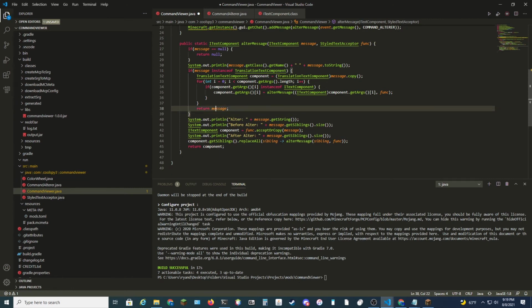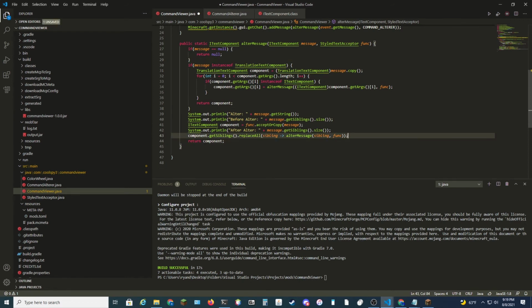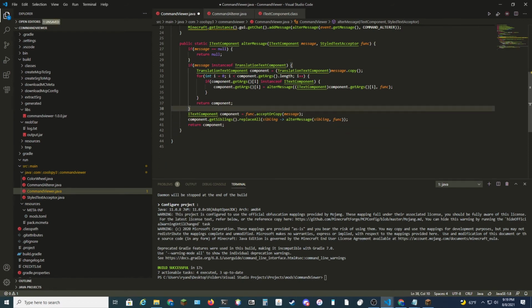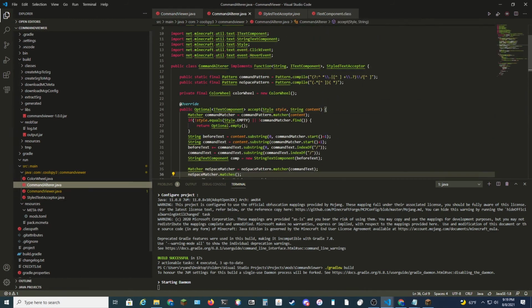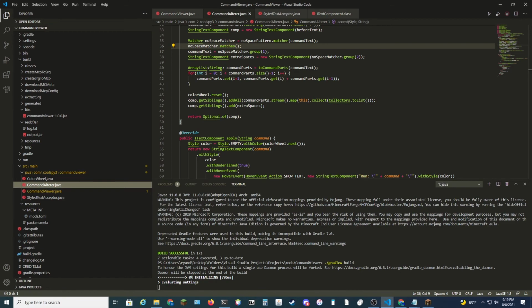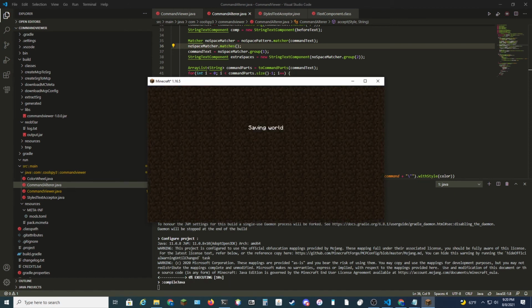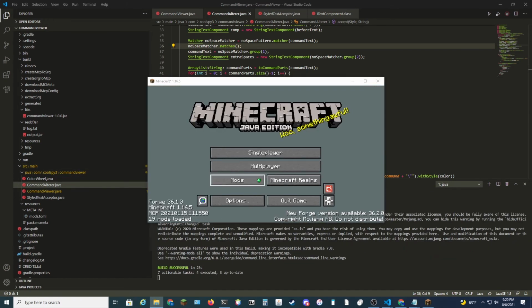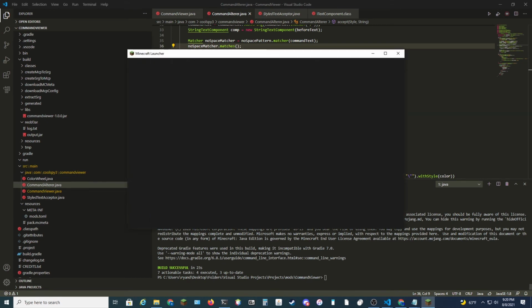Oh, and return component. That would be why. And then let's get rid of all these print lines that we are no longer using and try rebuilding. Are you still logging stuff? You are not. And none of this is doing any random logging. All right, try it again. All right. Let us load this.